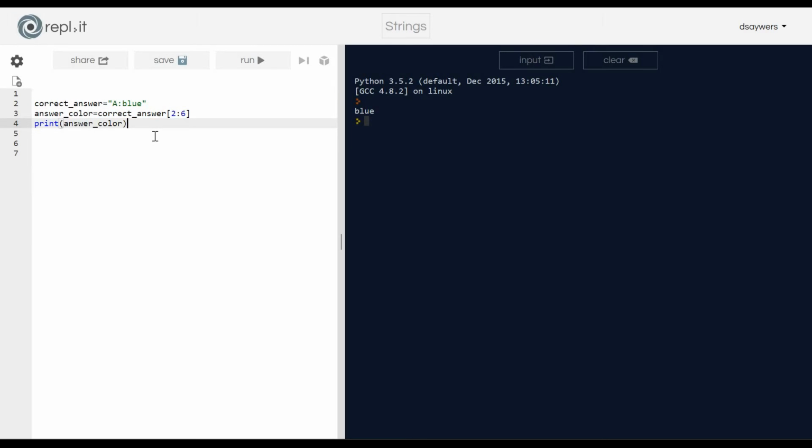The next one I want to talk about is called a membership test, and let's look at a couple examples of a membership test here.